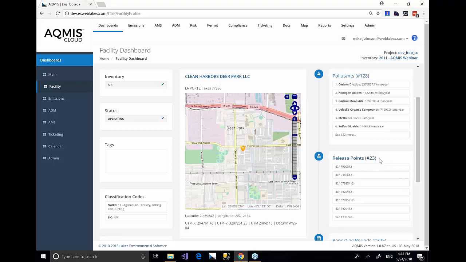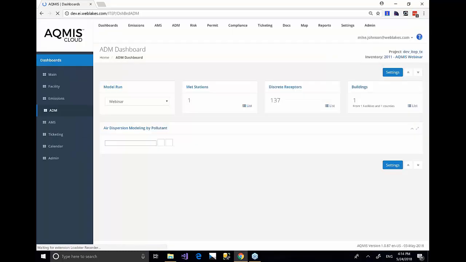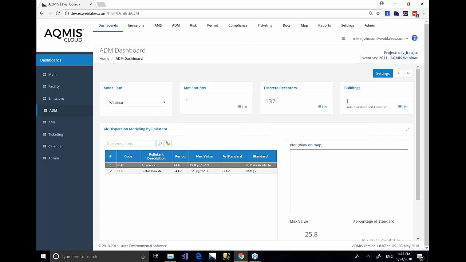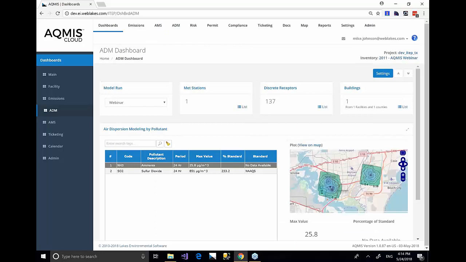So the facilities coupled with the emissions inventory give us the ability to start doing modeling. So I'm going to start over here, and I'm going to go to the ADM dashboard. Now, the ADM dashboard is useful for both the enterprise as well as regulatory agencies, because it allows policy and decision makers the ability to look at a glance what their regulatory compliance is from the air dispersion modeling.